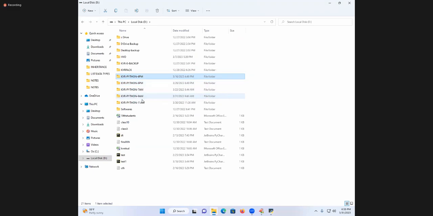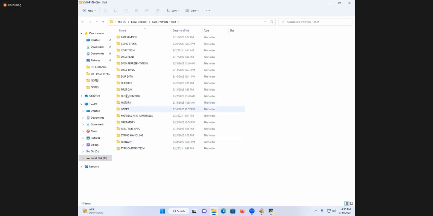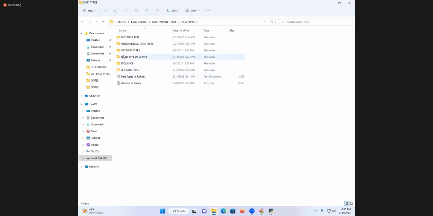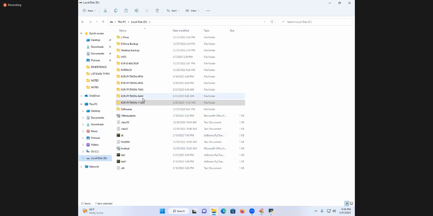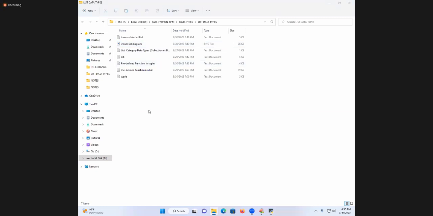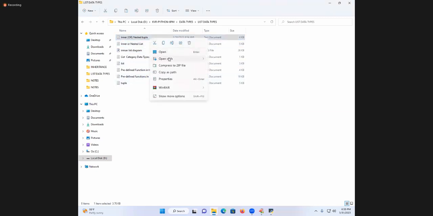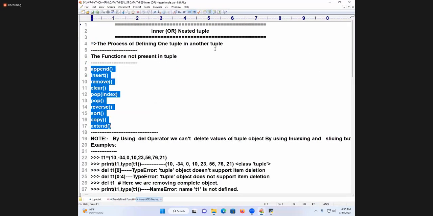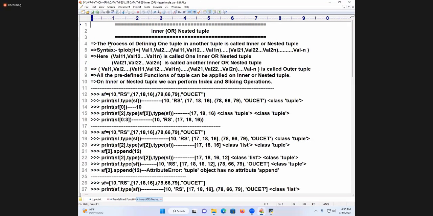I'll bring one small mechanism, data types. Under that, list, I'll bring it. The inner tuple mechanism, I will bring it. The predefined functions in that inner tuple mechanism, I will bring it. If I complete it, the list part will be completely done. So the list here, paste it. Now I will open it. Please follow me carefully, all of you, students. So many examples are available there.